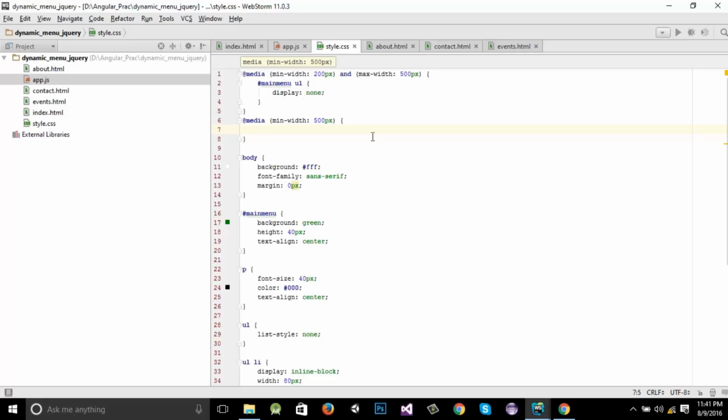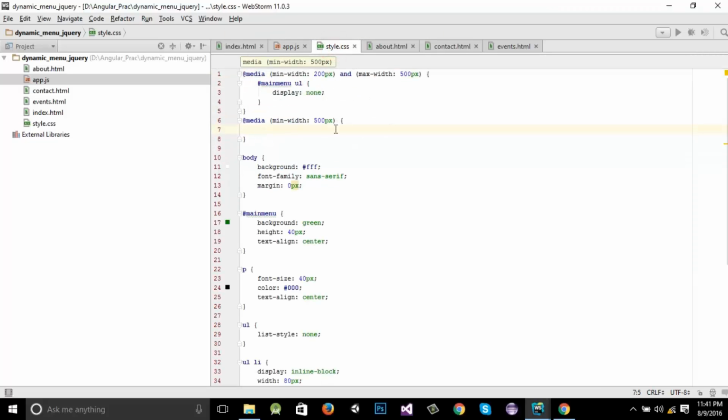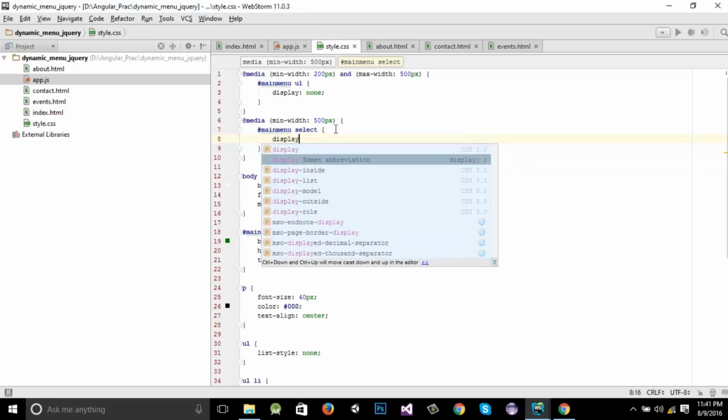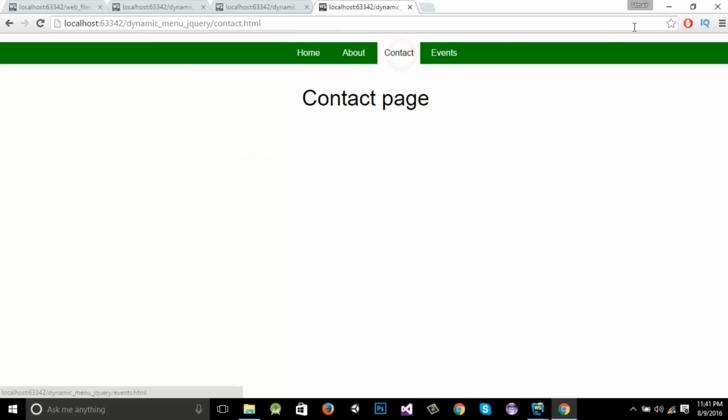So we disabled the view of UL in case of mobile screen size, and now here we need to disable the select tag that we have created dynamically in case of desktop. Okay, so let's select that and display none. Alright, so now we are done with it. Now let's go and check it out. So it's working now.